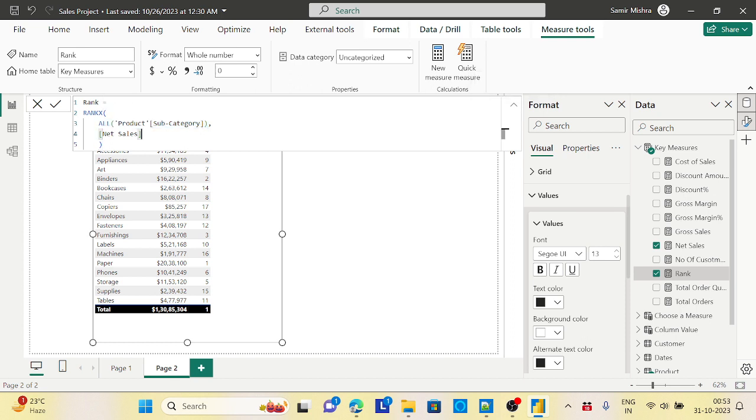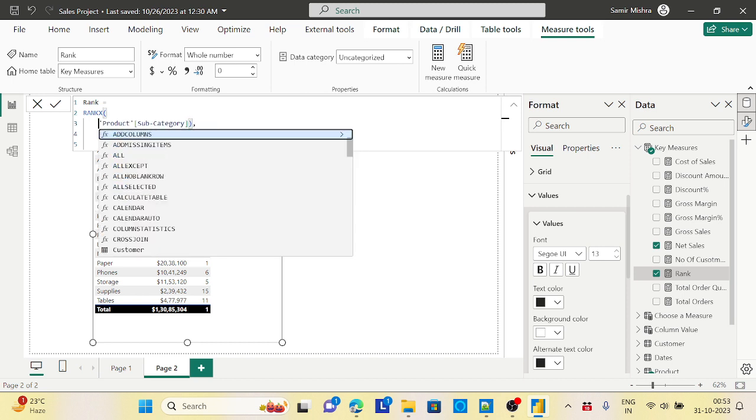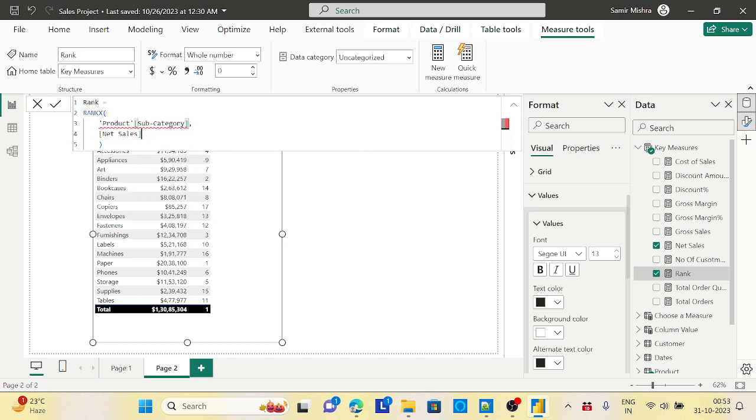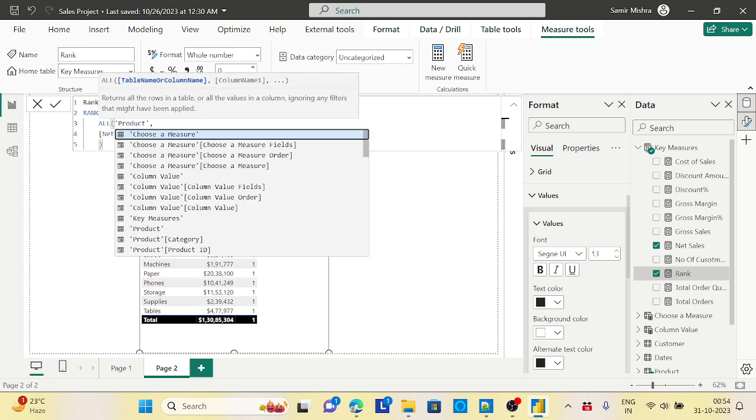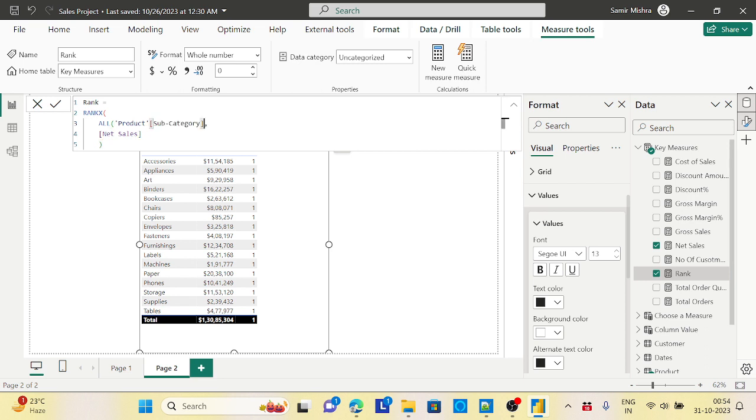Why are we doing it? Because if you don't, and you take it directly like this, and suppose you want to go for a product table, in this case every ranking will be 1, because there is a filter context going on. When it goes to accessories, it is comparing accessories with accessories, so all are 1, right? So to remove the filter context, I am saying ALL, then being specific: ALL product subcategory. This is the way we always do the RANKX. You can do dense and everything. Now based on this, it is getting the rank.